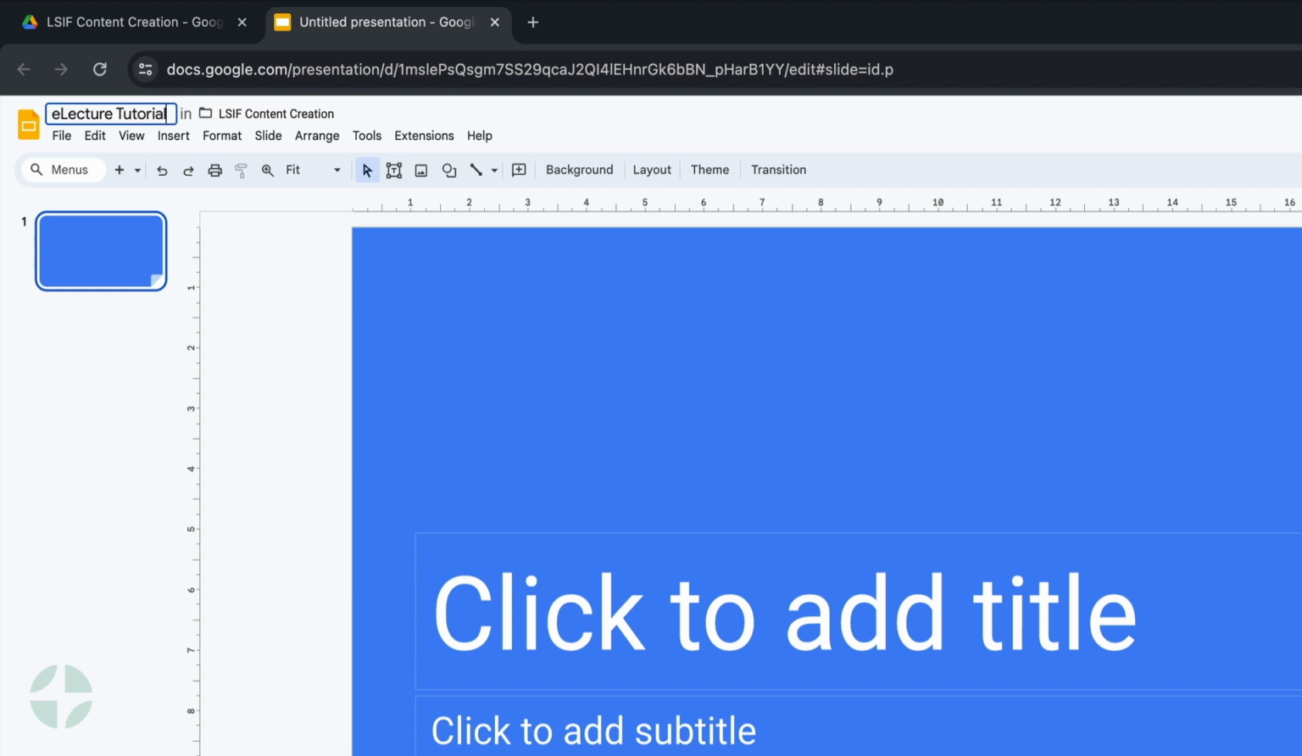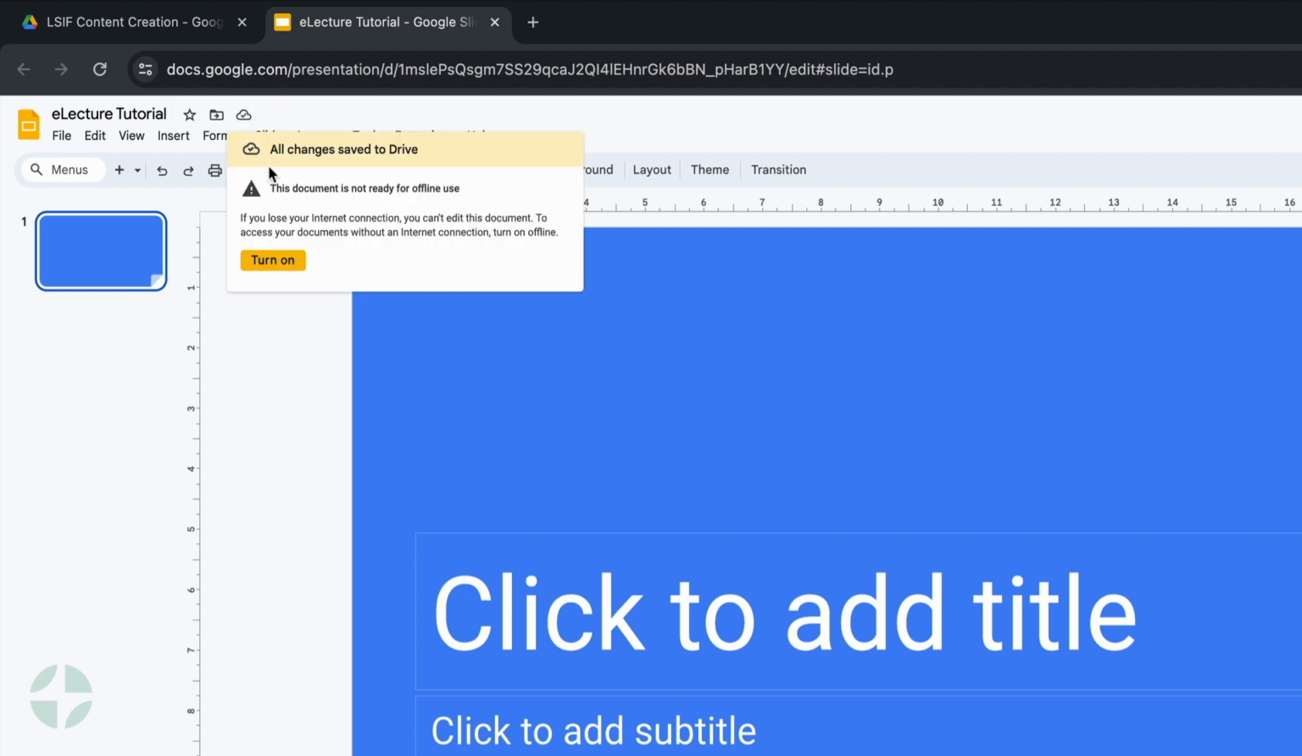And you'll notice that as soon as I do that, we're getting a little icon here showing that this has been saved into the cloud. And we can see the document status here. It says all changes saved to Drive. So with this being online, any changes that we make, we don't have to manually save. It's just going to automatically save from time to time whenever we make any changes. So we don't need to worry about saving or losing our work.